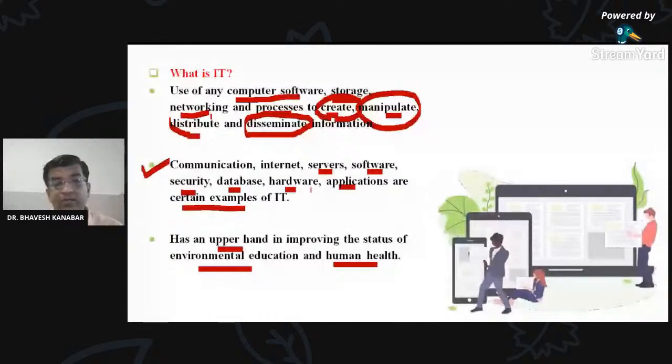Although we are talking about the environment and health, it is all over the world, in any sector, in any system. You can take the example of any system. IT has a definite role in growth. IT has fastened the communication. IT has made things very easy. So we are now focusing on the environment.